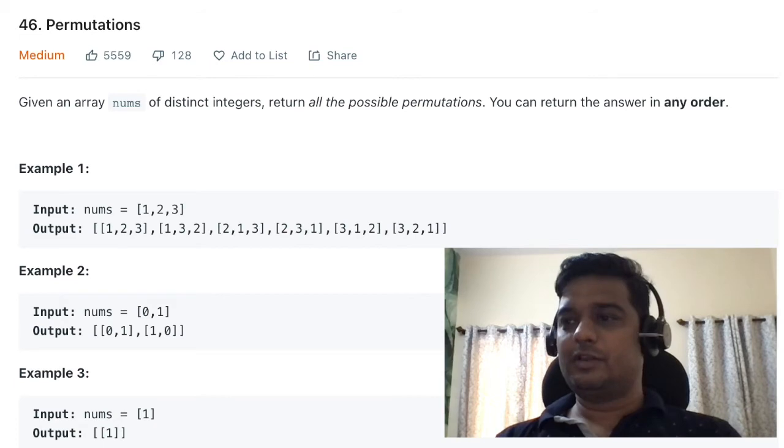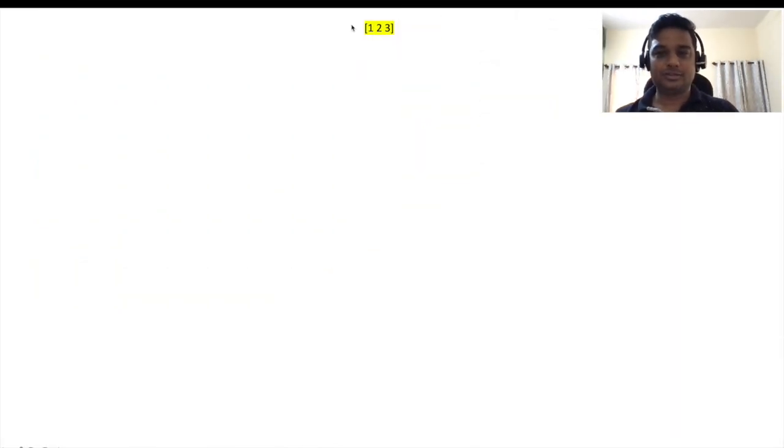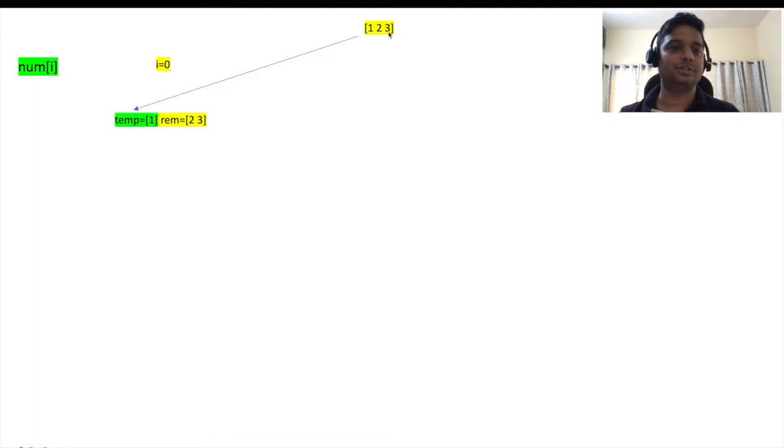So how are we going to solve this problem? To explain that, let's go through the integer array 1 2 and 3. At this point we have three options: we can take 1, 2 or 3 in the first position. Let's assume we consider 1 in the first position. We put 1 in a temporary array, and we're left with 2 and 3. Now we have two options, we can pick 2 or we can pick 3.